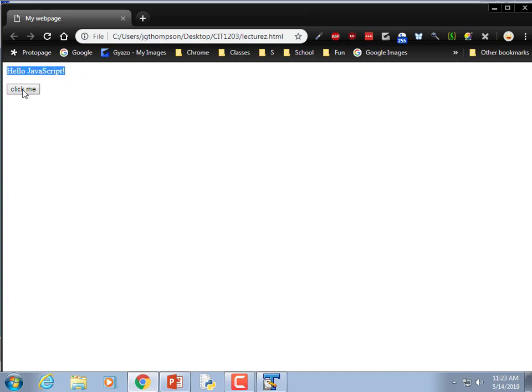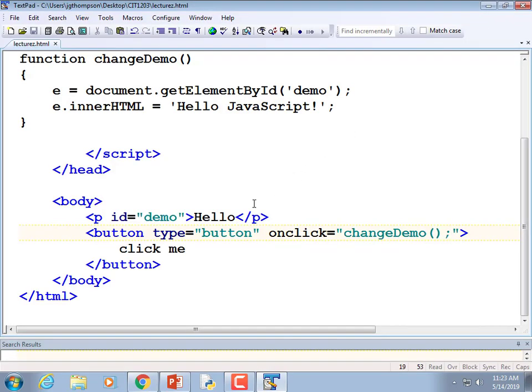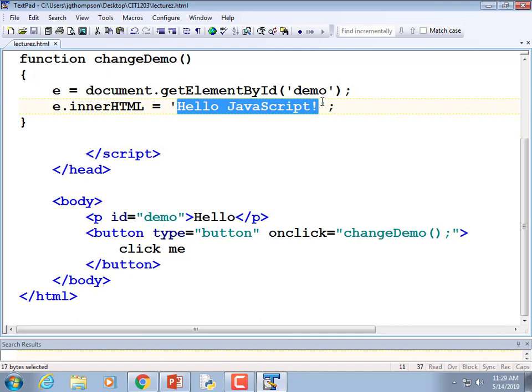It could do anything it wanted to the web page. It could invoke a function that would create an entirely brand new section of the web page. It could do some database calls. It could hide sections of the web page. It could show sections of the web page. We'll do a few more things. Who needs me to look at their screen for a moment? So, this could be anything that we wanted it to be, not just the words hello JavaScript.